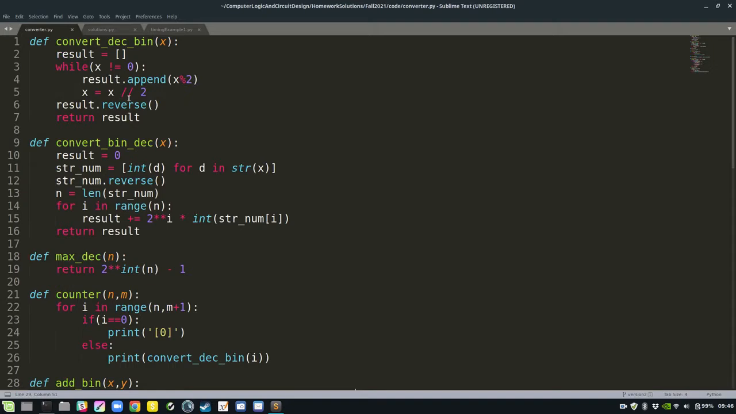What does the first function do? It converts decimal to binary. It assumes x is an integer. We start with a list in line 2, result. And so while x is not equal to 0, we append the result of x modulo 2 in line 4.